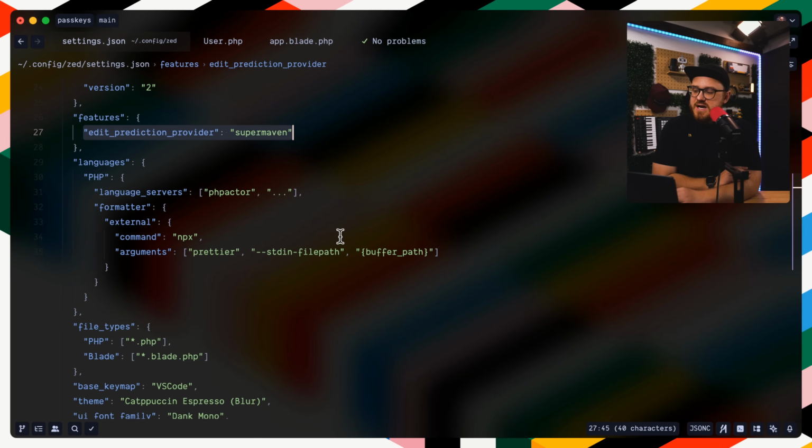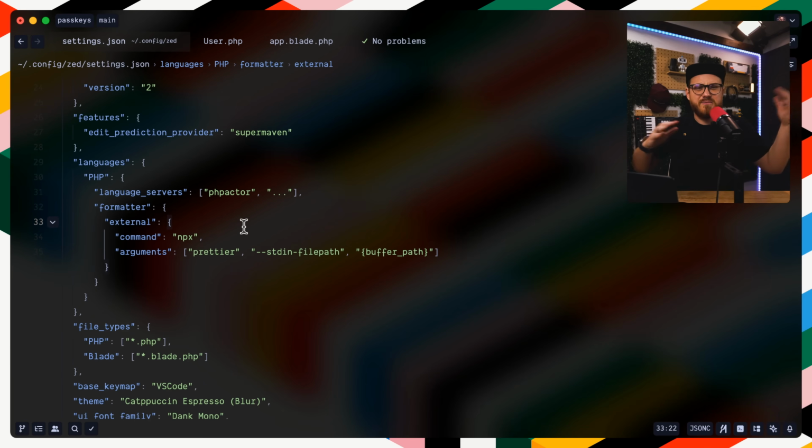Another thing is for language servers for PHP, out of the box, Zed has Phpactor as well as Intelephense. I've actually gone back and forth on which one I prefer, at least within Zed. Within VS Code, I use strictly Intelephense, but Phpactor has been really nice. It gives me a little bit more type safety for the things I want.